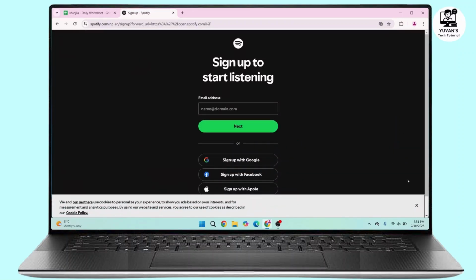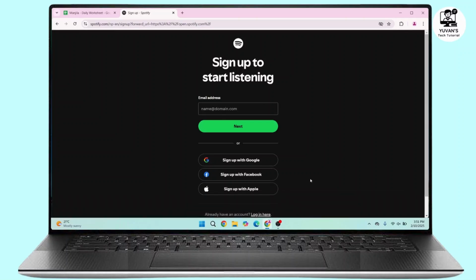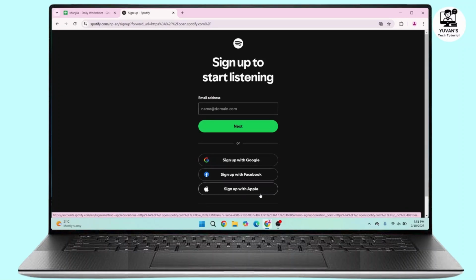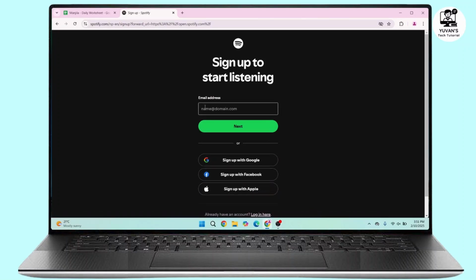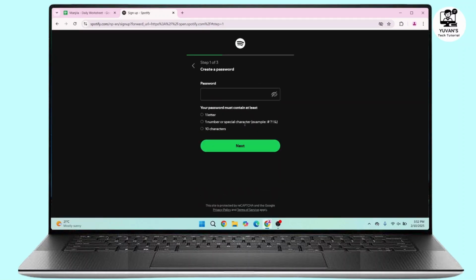That's going to take you to a different page, and here you get three different options where you can create an account using your email address or simply create an account with Google, Facebook or your Apple account. So for now we will just continue with our email address. So here type in your email address. Once done, tap on next.